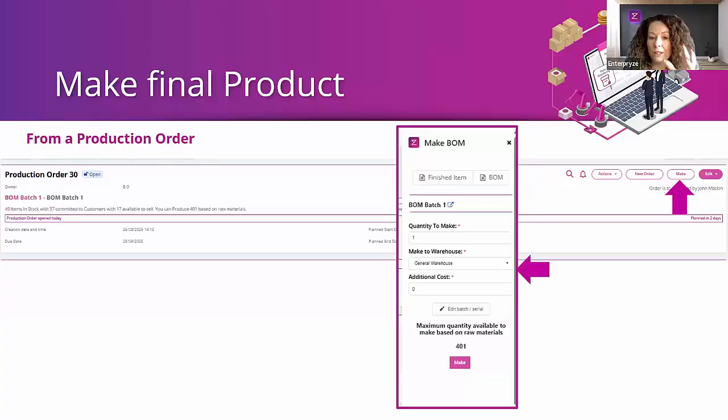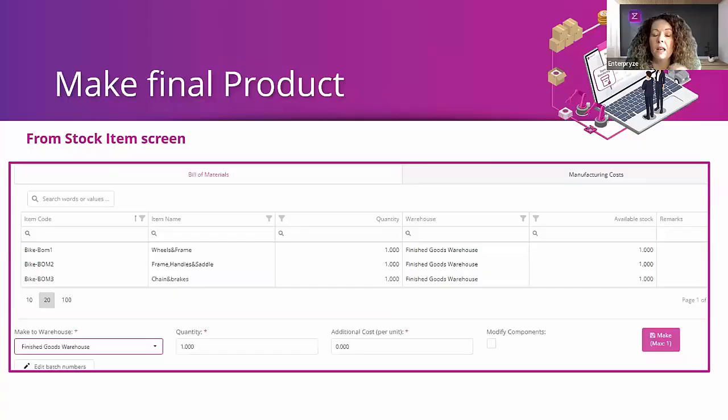So you can see there which warehouse to make it to. So this is where it's going to be received into stock. So where are you placing the final product? If there were additional costs in the production order, they will also be noted here. And of course, once you click on the final make button, it will then receive that into stock and deplete the raw materials.